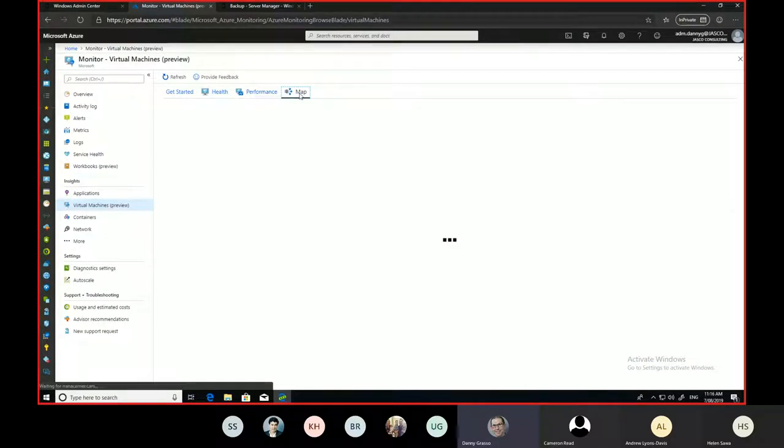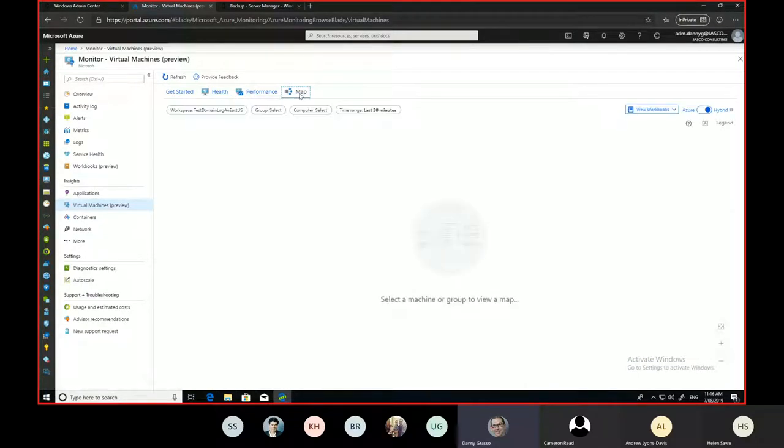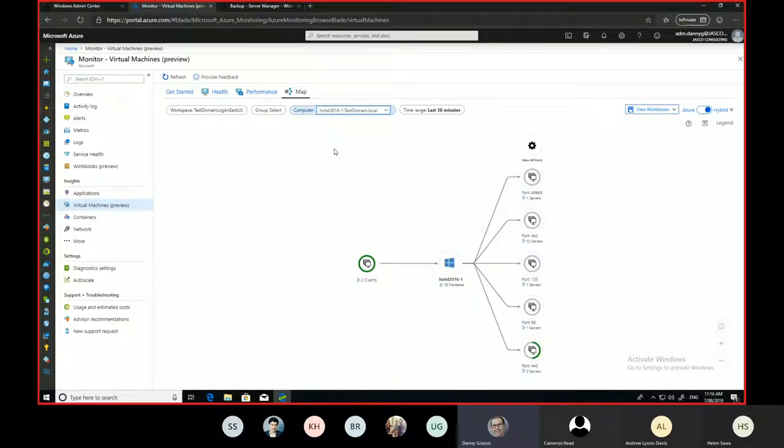The service map is something that I find of interest when you're visualizing, and I'll just choose a computer here. Even though that says 2016-1, it is actually a 2019 server. This is a good example of why you shouldn't name your servers based on the operating system, because occasionally you do in-place upgrades.